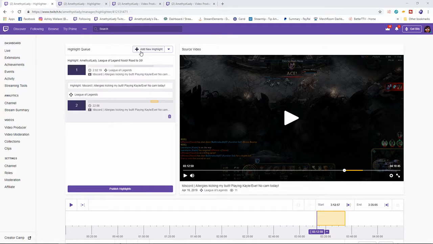Now here we have the add new highlight button, and when you click it, it will create a new space in the queue for a new highlight made from the original VOD that you selected. You can make multiple, and if you don't need it, you would click the trash can icon and it will get rid of that particular slot for an additional highlight in the queue.